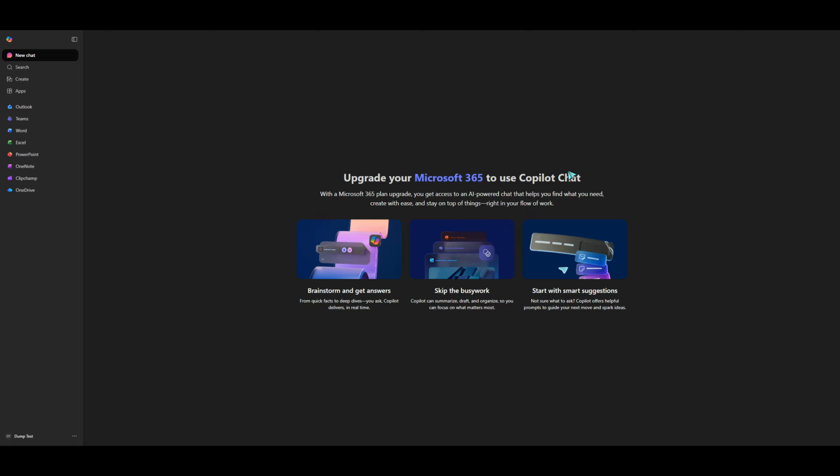One important thing to keep in mind is that the Copilot chat feature requires an eligible Microsoft 365 plan. If you don't currently have access to that feature, you'll need to upgrade your plan before you can use Copilot in this way. So if you open Microsoft 365 and don't see the chat available, that usually means your current subscription doesn't include Copilot access yet.